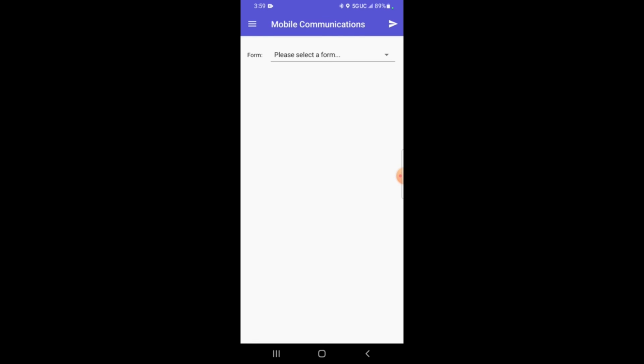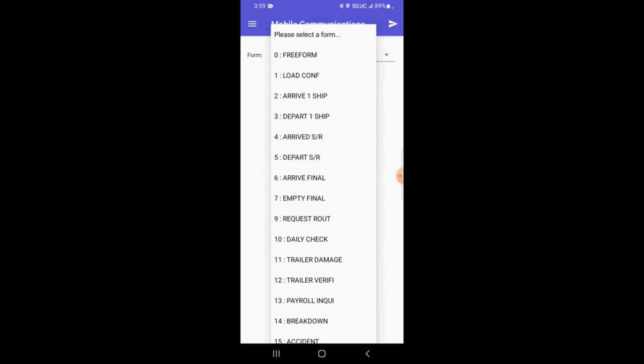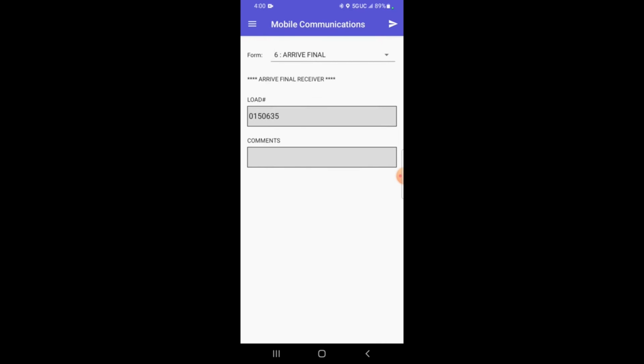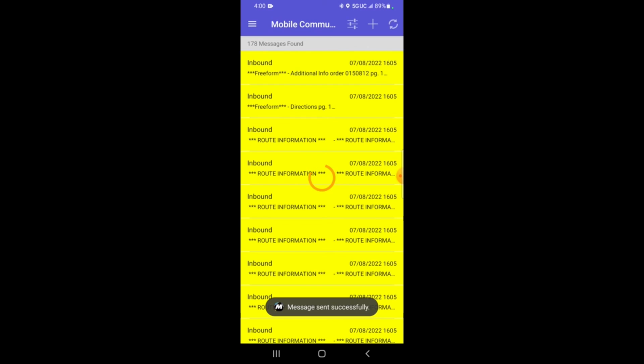So we are at our consignee here, our receiver. So we are going to check in. Just up in the same mobile communications areas we were before, select form, arrive final, right here. Just make sure your load number is correct. That's all you got to do when you get here. And again, hitting the top right button up there, that right arrow looks like a paper airplane. Click on that and you are good to go.